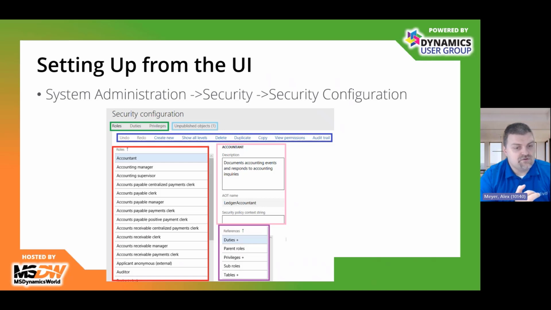If there is an AOT name or a programmatic name for that particular security layer, you would see that in the next box down in that AOT name. And if there's any XDS or extensible data security applied to that, you would see it in that security policy context string in the third box there. Underneath that pink box is a purple box, which shows you all the references.